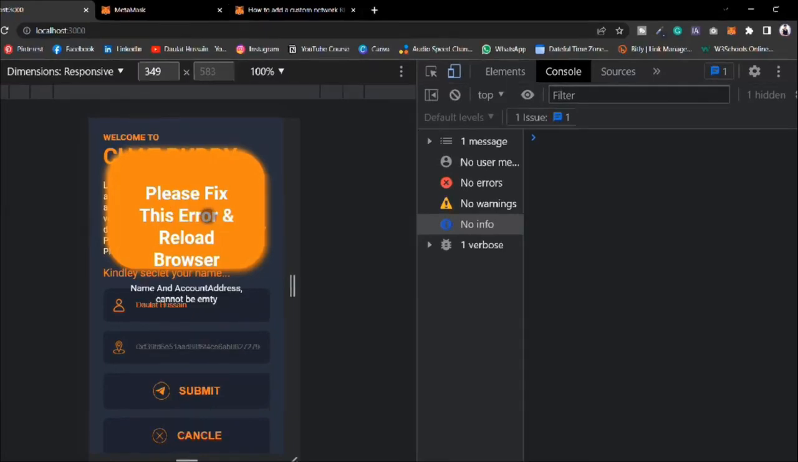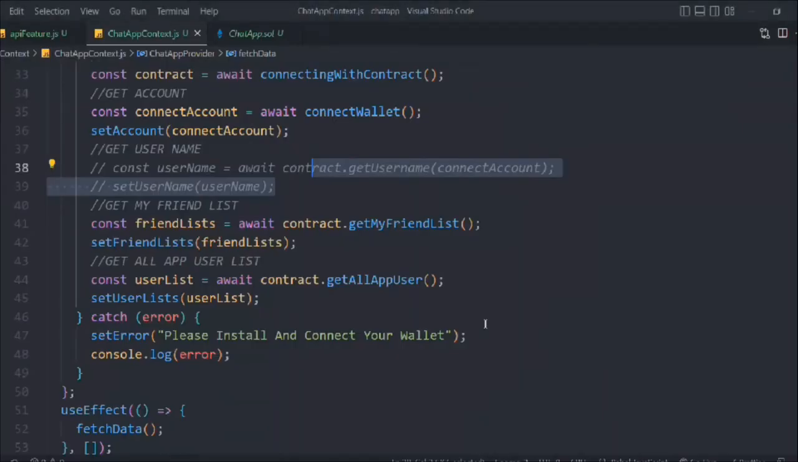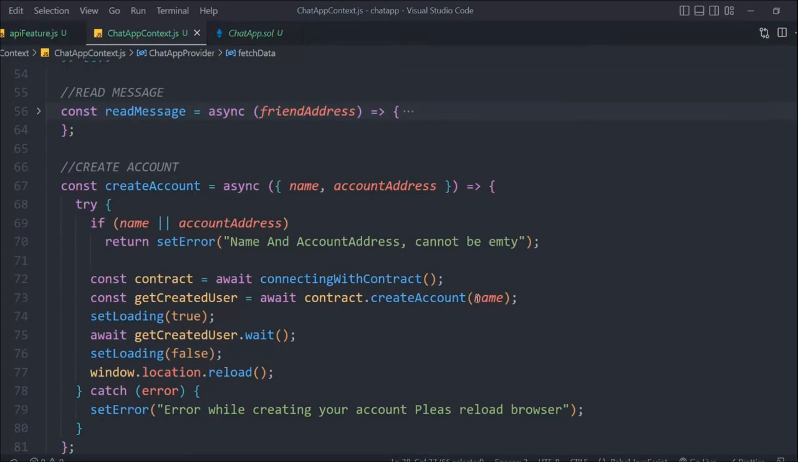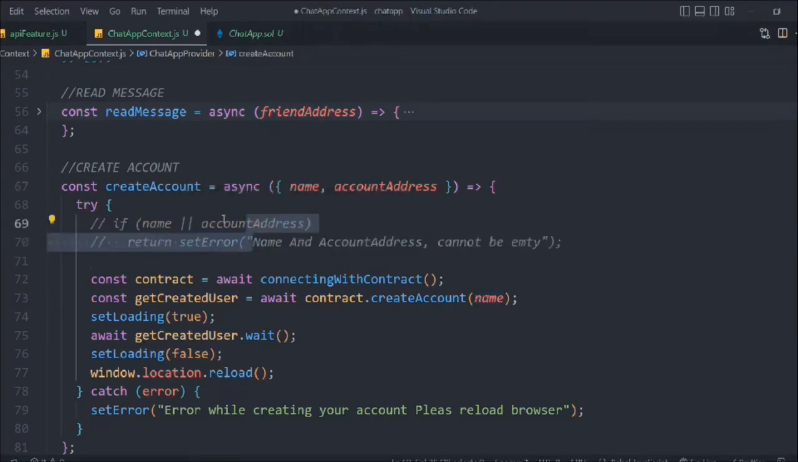Let's come back to the code, and here you can see at the time of creating the account we are checking for the data. We are checking for the name and the address, but we are only passing name, not the address. Actually we don't need the address, so we can simply comment this part. We don't need to check it for this.